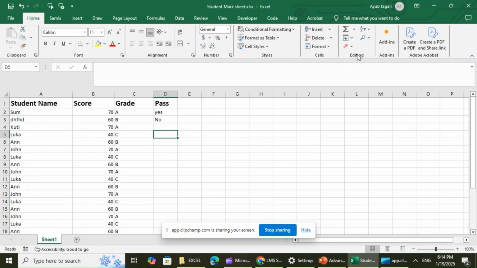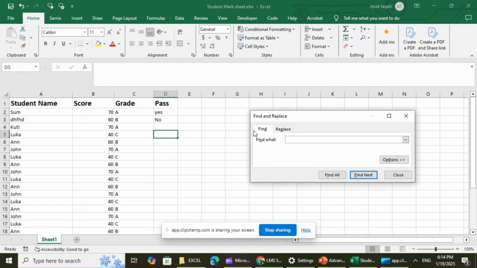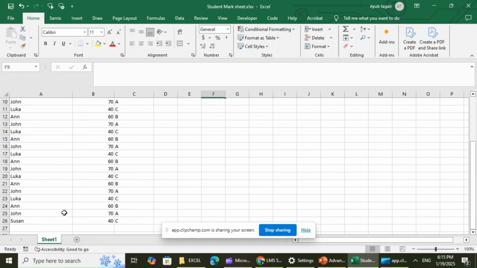When you come to the editing group, first of all, you have to click on the Home tab and then come to the editing group. In the editing group, you can see this drop down called Find and Select. When you click on it, you're going to see this symbol called Find. When you click on Find, you type the data that you are looking for in this Excel sheet. Let us say, for example, I want to find this value called Susan, which is at the last here, and I don't want to scroll down and look for it.